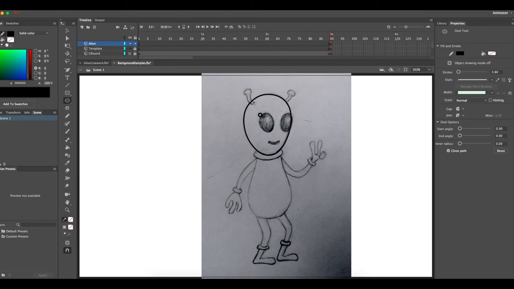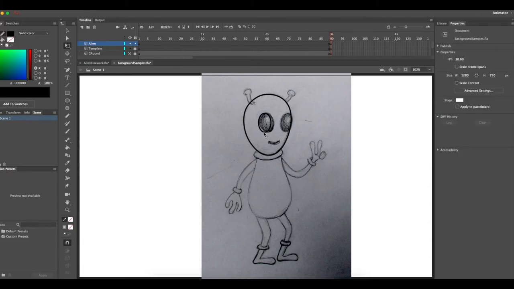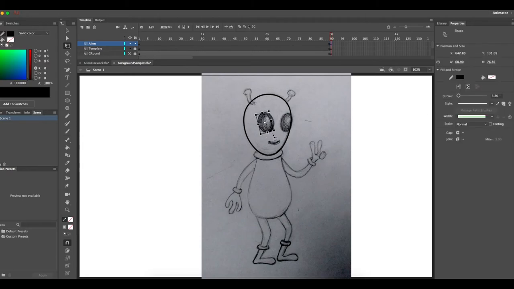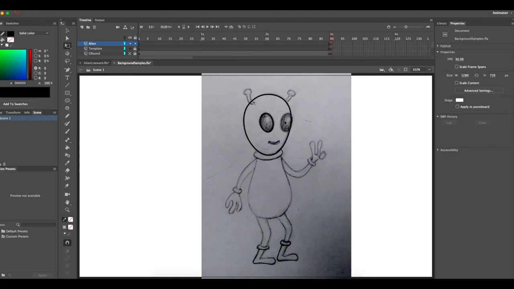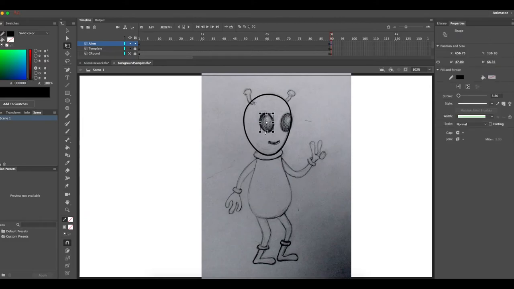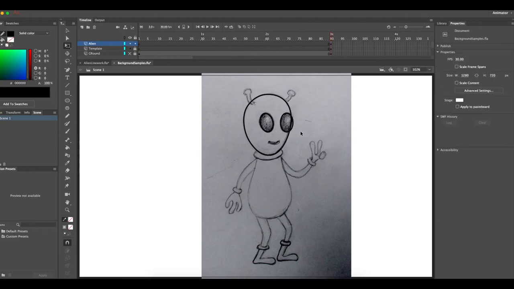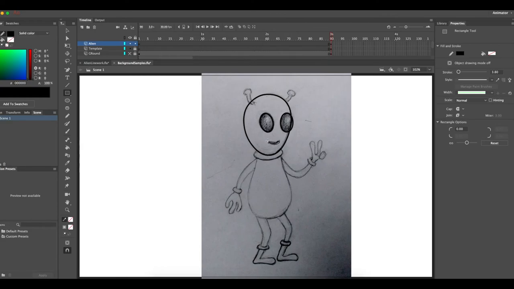So I'm going to get another oval here for my eye. Maybe squish it just a little bit. Then I'm going to get my free transform tool and rotate it just a little bit. Move it over. And then I'm going to copy it. So I'm going to go Command C, Command V to copy, bring it up for the other eye, rotate it, move it over, and that's going to be that. I'm going to get a rectangle tool, and I'm going to make a mouth.